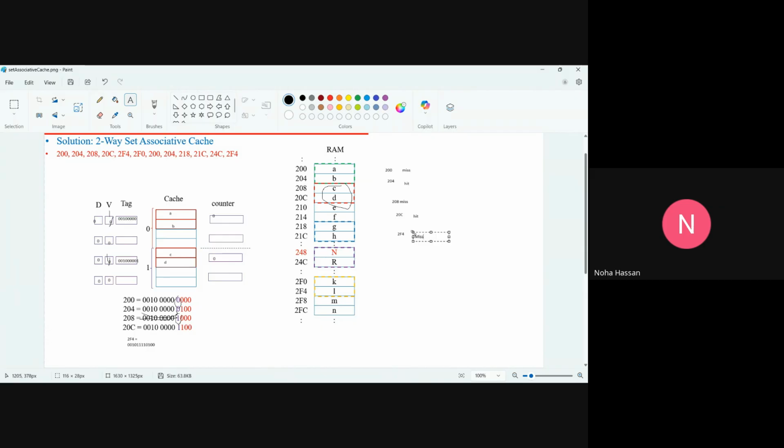Remember that every set works on its own. Every set is an individual unit. So this is a miss. We need to do something, right? This is 2F4. Let's look into the table or into the memory. 2F4, where is it? It's here. I need to bring the entire block from the memory.